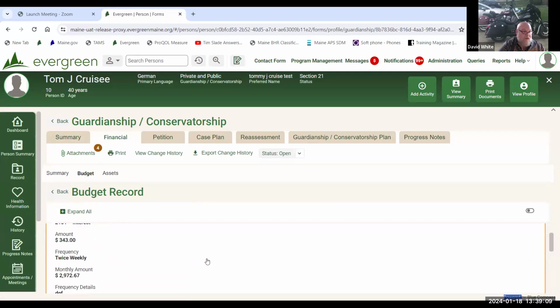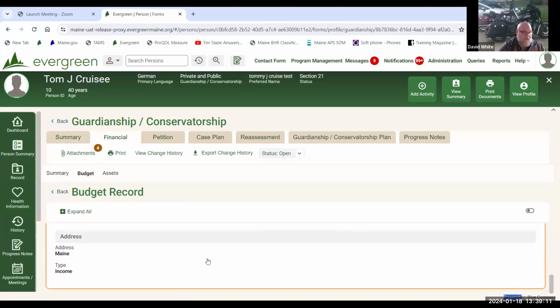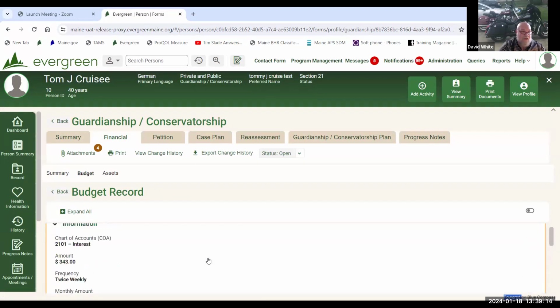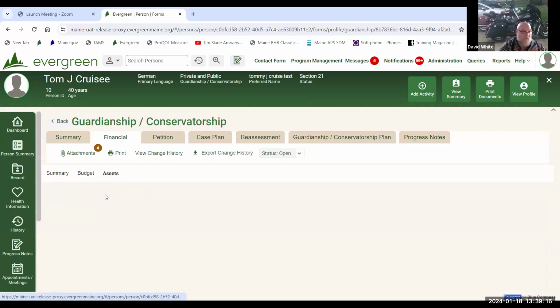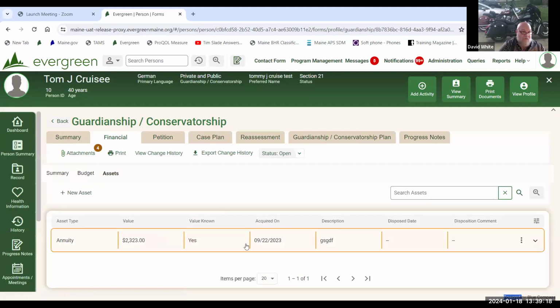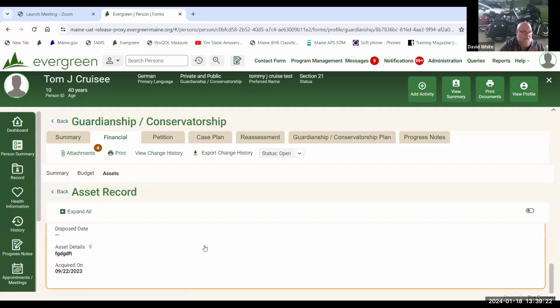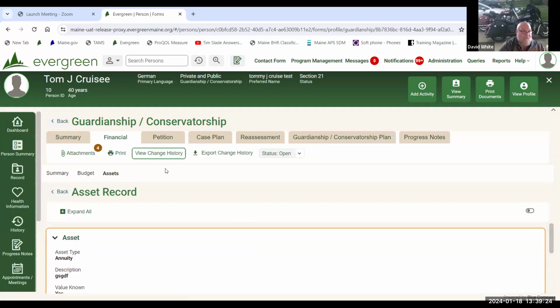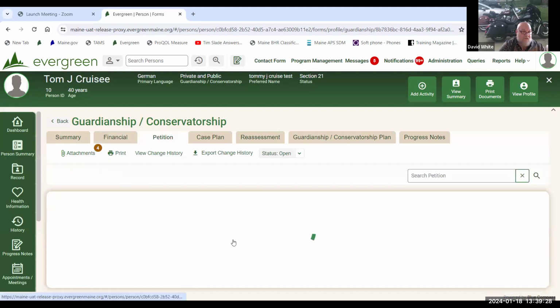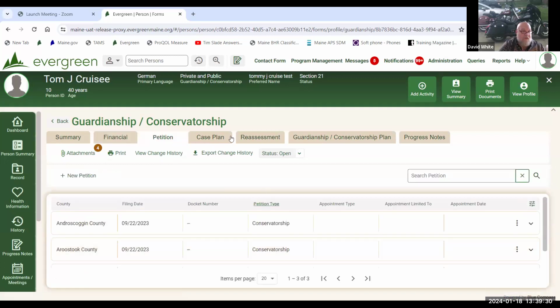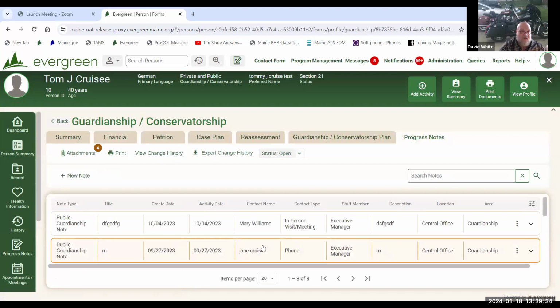And there is all the same information you would be adding into a budget item if you were doing the budget. Same way for assets. Okay. So the petition, if it was in there, is going to be there. You can look at it. Case plan reassessment and then progress notes are going to be there as well.